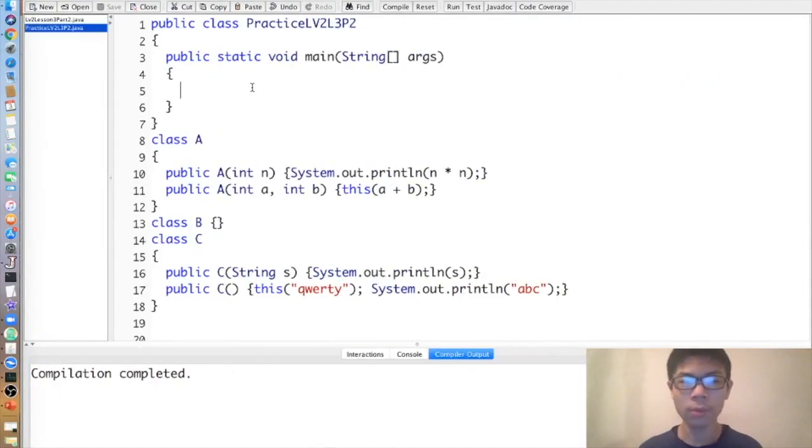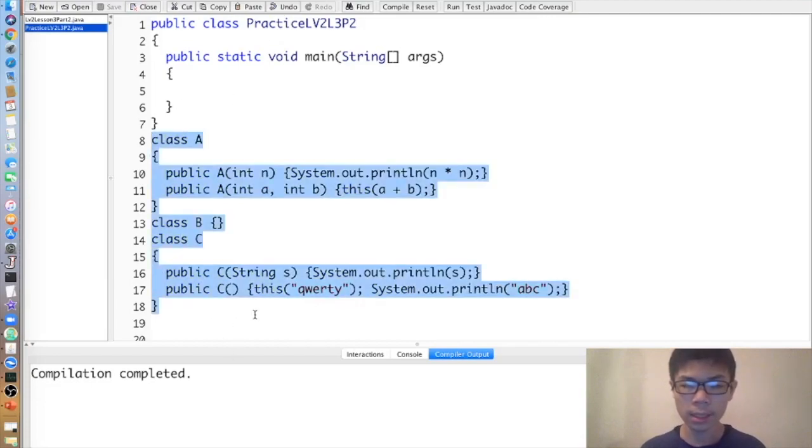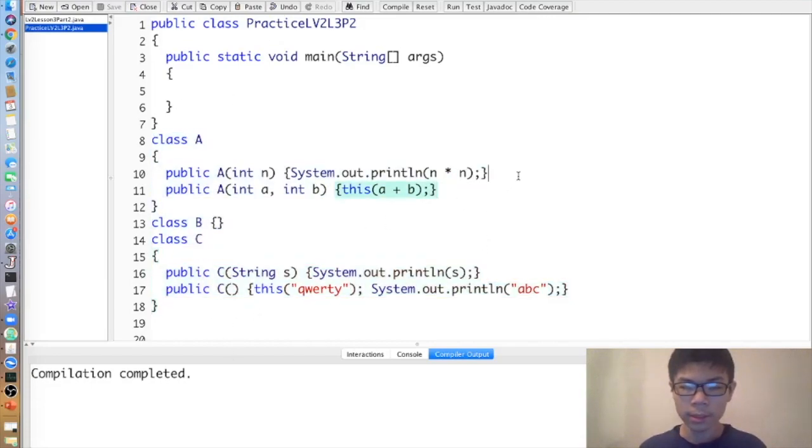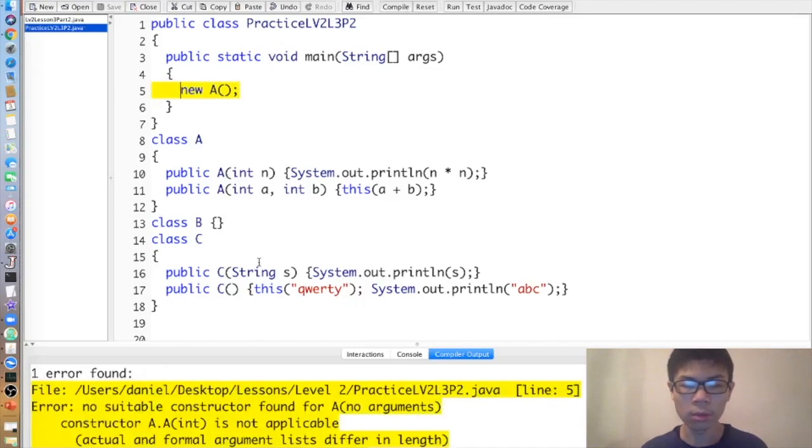Now, let's do some more practice with constructors. So consider these classes with these constructors. Remember, we could put constructors in one line because Java is not space sensitive. So now, what would new A do? First, are we allowed to do that? The answer is no. Why? Well, because A does not have an empty constructor. Therefore, we're not allowed to do that.